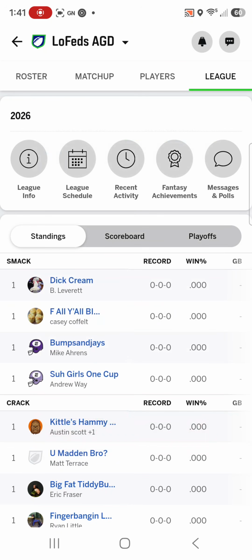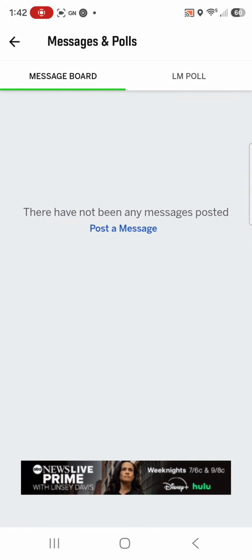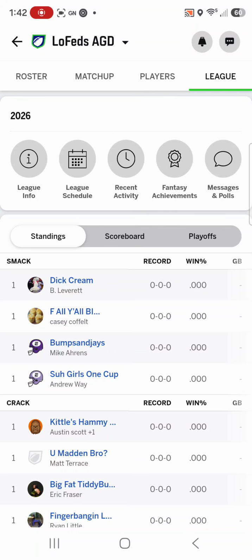The rest of the stuff you don't need to know really, besides the message and polls. We are going to use the message board a good amount in this league. This is where the messages will be. You click on it, you can go ahead and text back, etc.